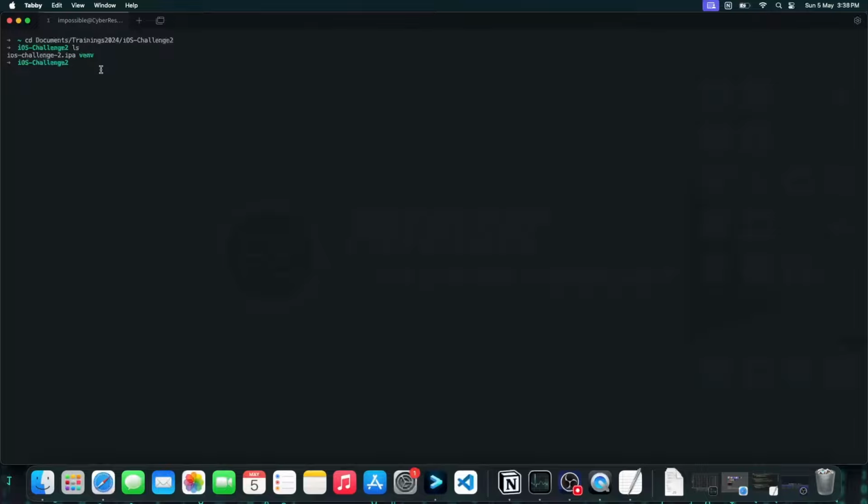But one thing to note here is that we cannot directly open this IPA file in any disassembler. Instead, we first need to extract the binary. An IPA file is basically a package which contains all the resources and frameworks required by the application to run. You can consider it just like a normal zip file. So to extract it, we can first simply rename it or copy it as a zip file. Here I am going to copy it as iOS Challenge2.zip. Alright, now we have the iOS Challenge2.zip file present, and we can simply extract it using the unzip command.